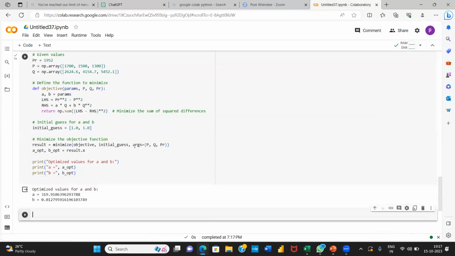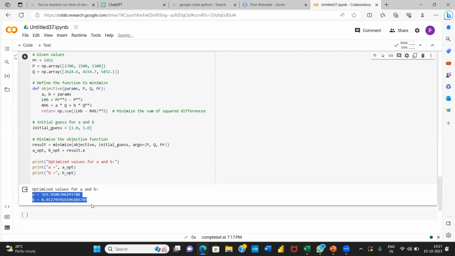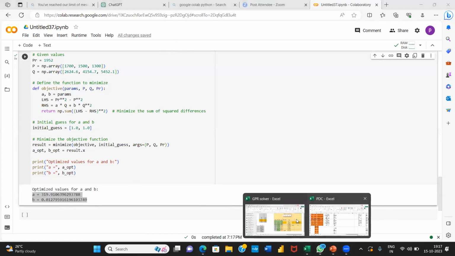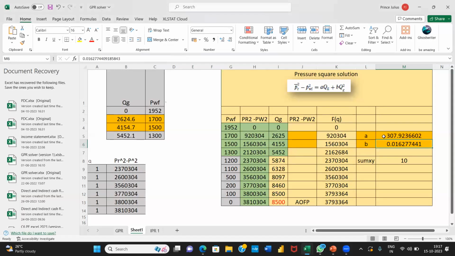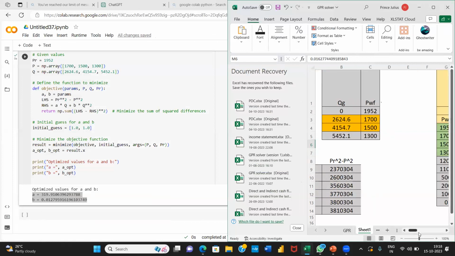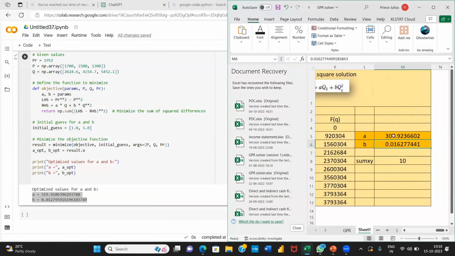Yes, finally I have done the operation once again, and you can see the values over here, A and B. I'm copying it to check the values in Excel. So 307 is the A value, and here we got 319.9. Okay, that is somewhat close.